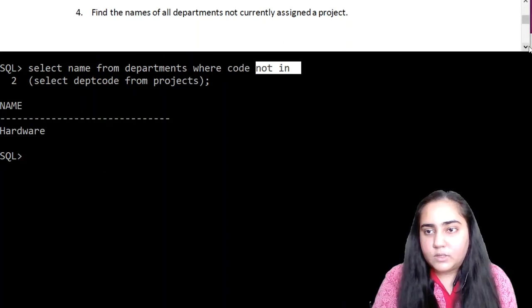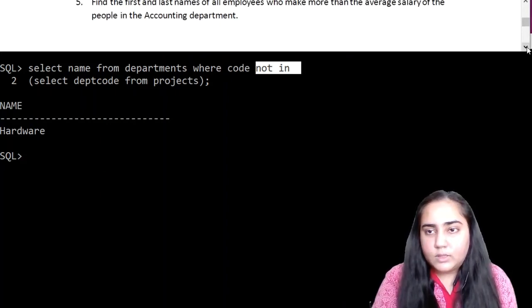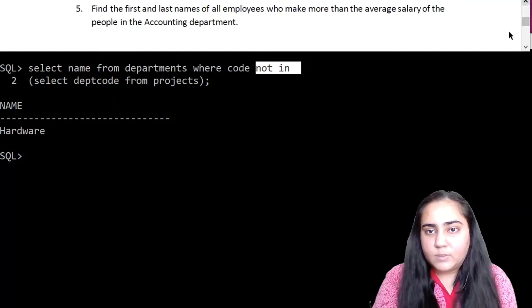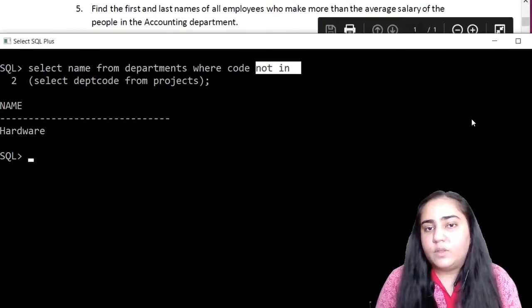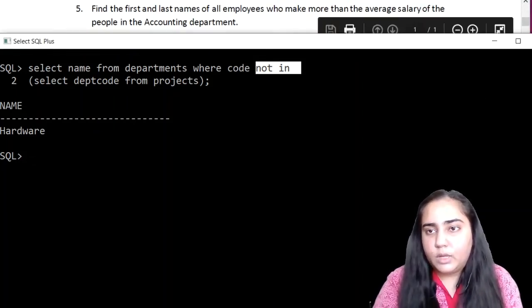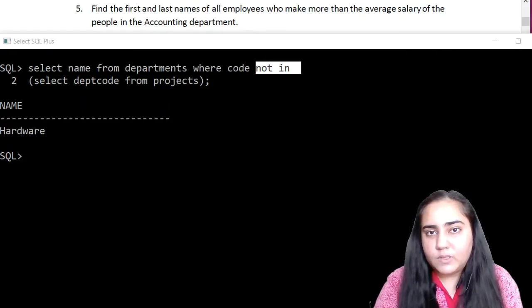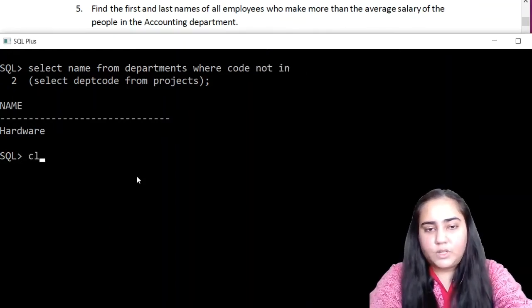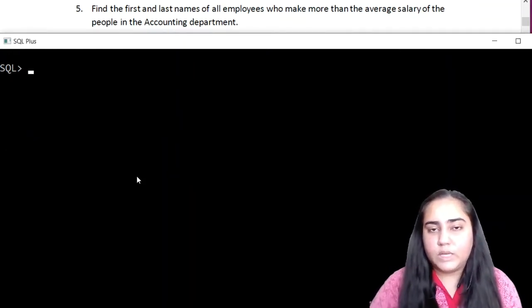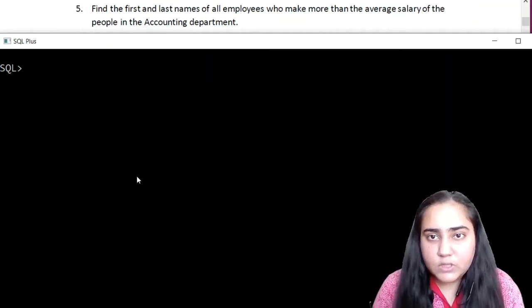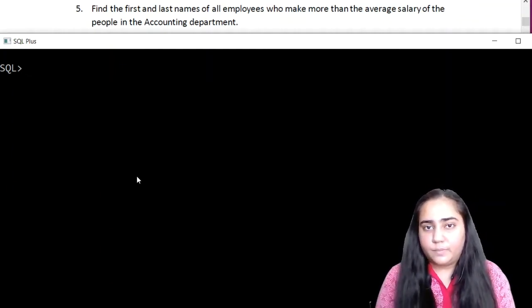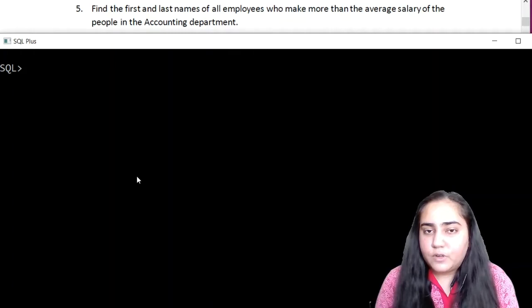Let's proceed to the next question. This is find the first and last names of employees who make more than the average salary of the people in accounting department. Now this is the type of question that is very easily solved using a subquery, because even when you're thinking about it, it's much easier to solve using a subquery. So it says find the first and last names of all employees who make more than the average salary of the people in accounting department.